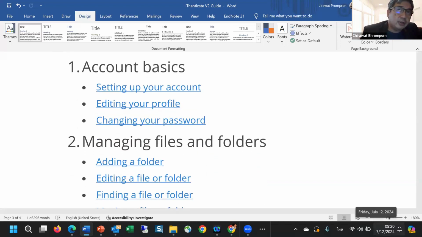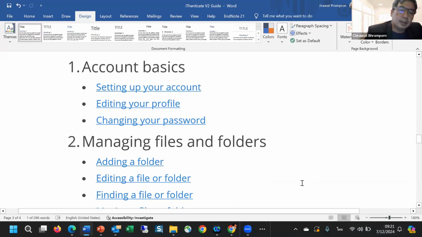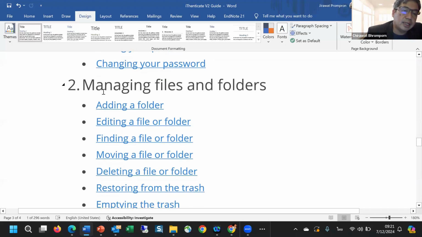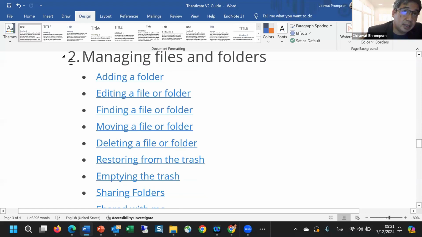And with a user account, you don't need to create a class. You don't need to enroll in a class. So that's different from Turnitin. You have your own account, and you have to manage your own file submissions. We call it managing files and folders. I will show you how it works. This is the detail from the second topic.